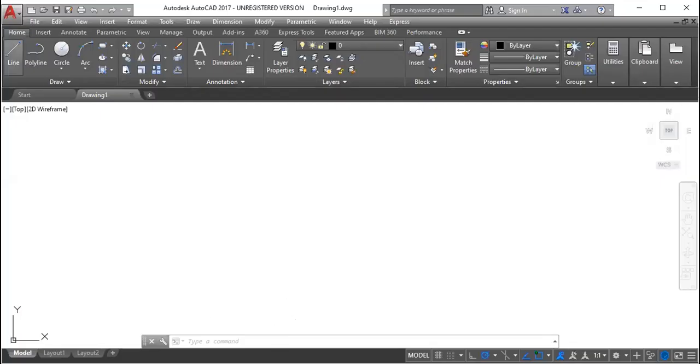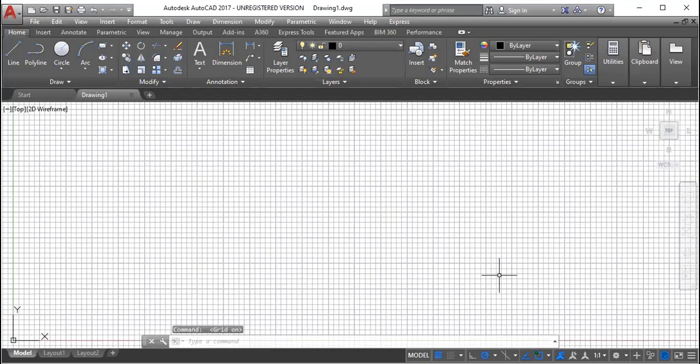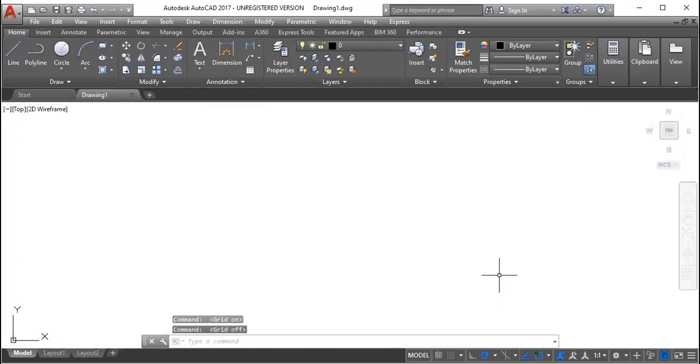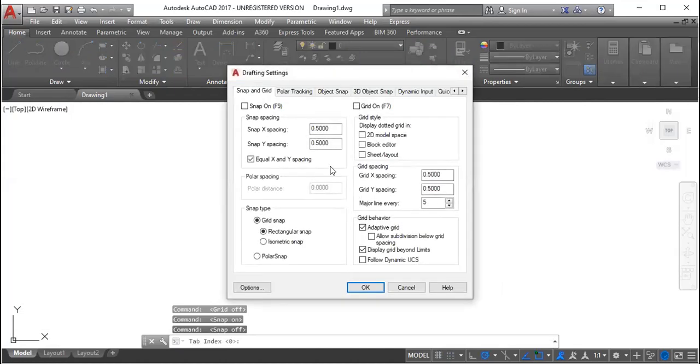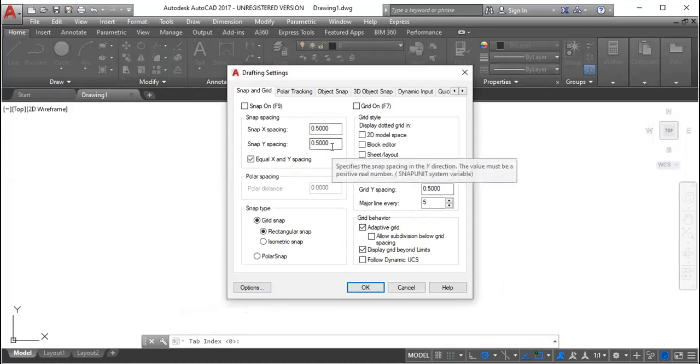The first thing I want to do is illustrate turning the grid on and off. This is the snap, the snap to grid points and all that. You can do snap settings. When you click on snap settings, you'll be able to see that the snap setting is set to 0.5.